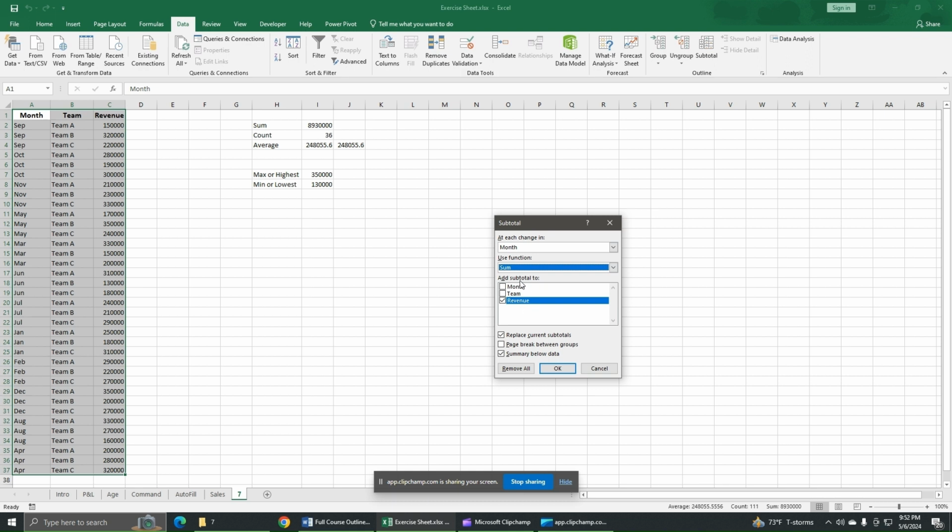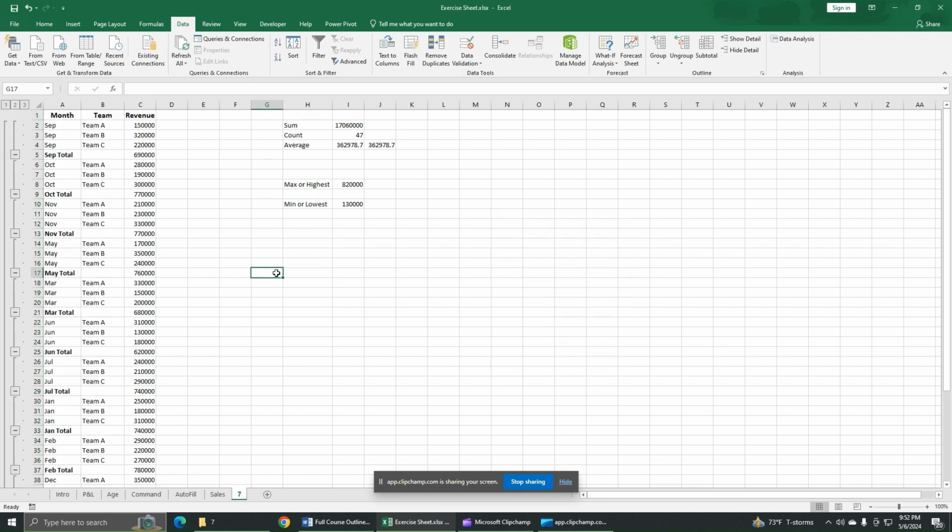That means which column I should use this function. Okay, I'm using revenue because the other two are text columns, and I want to do it based on revenue. Okay, so now click OK. You will see our data is looking like this.